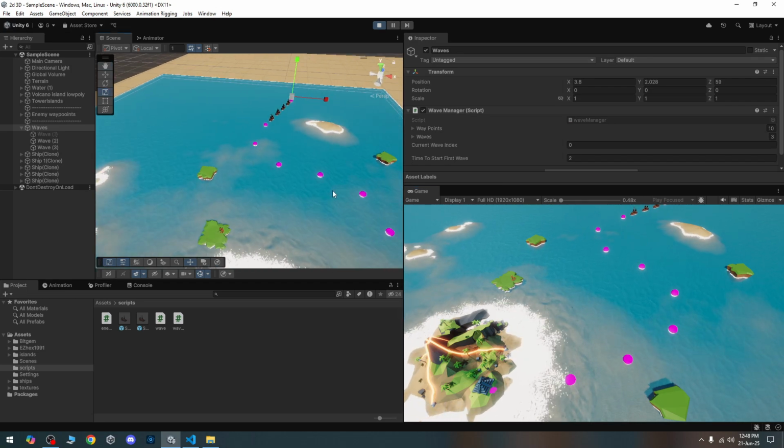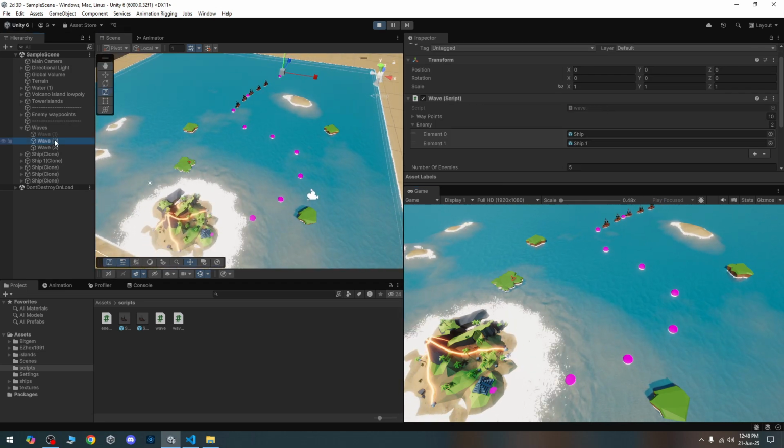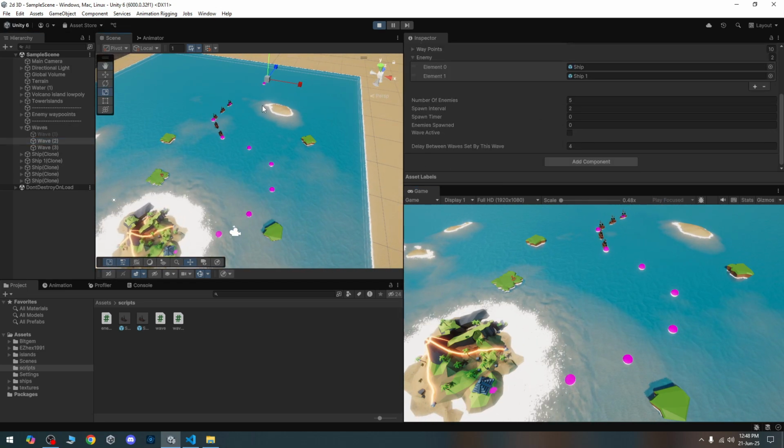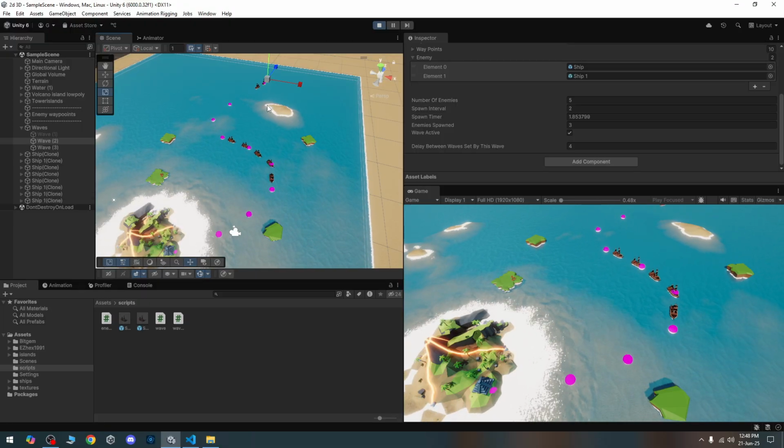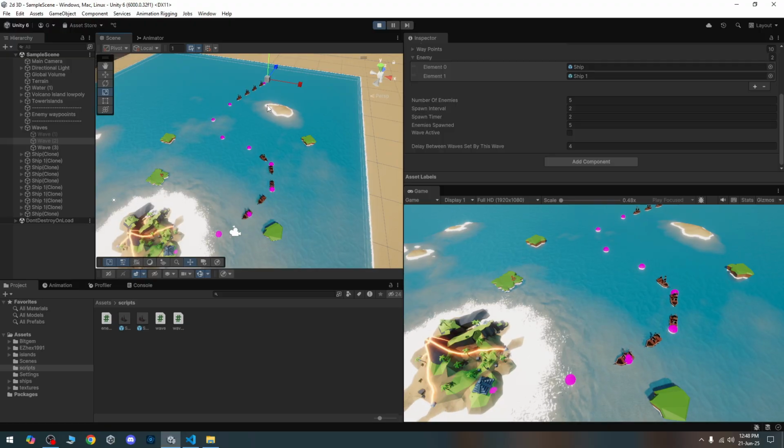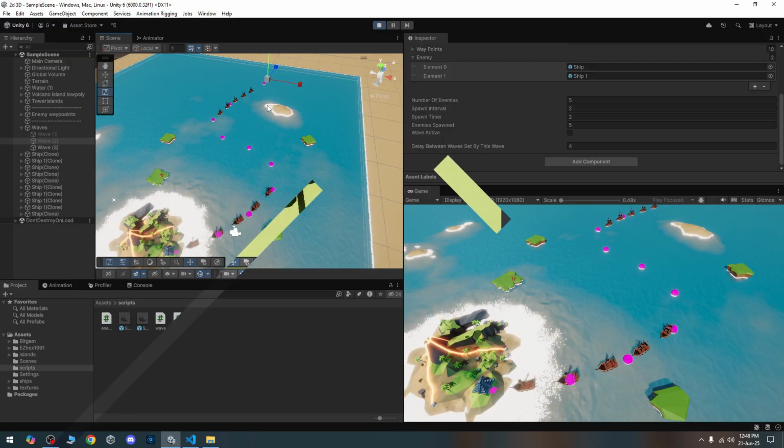Okay, so today we'll go through how to create a proper tower defense enemy system with waypoint based movement, a wave system and wave managers. This is how it will look in the end. You will have proper waves and a proper wave manager. So yeah, let's dive right in.